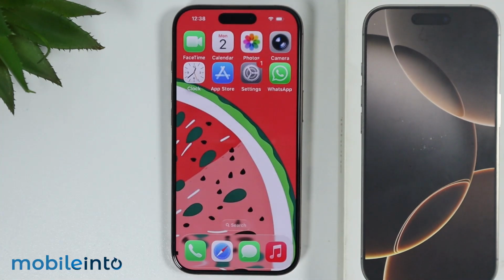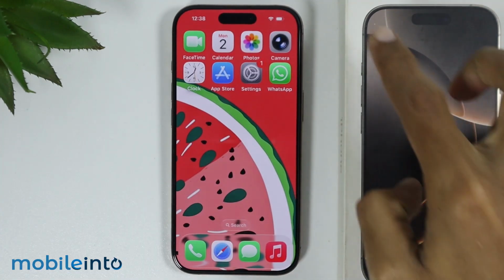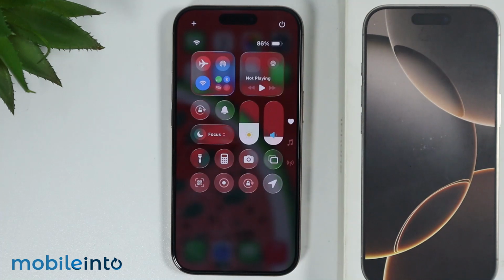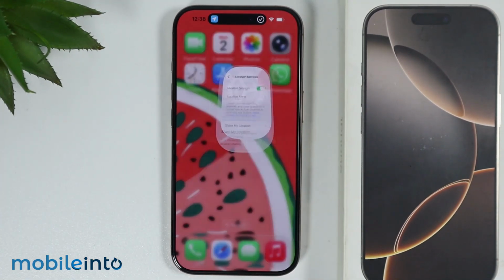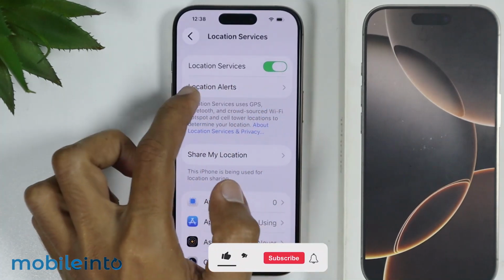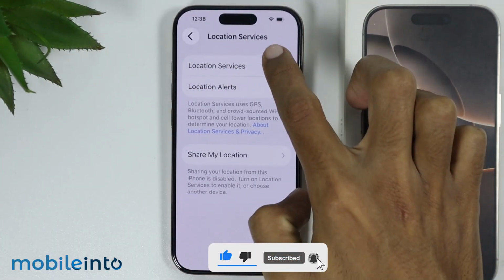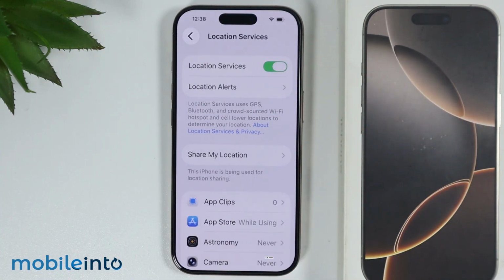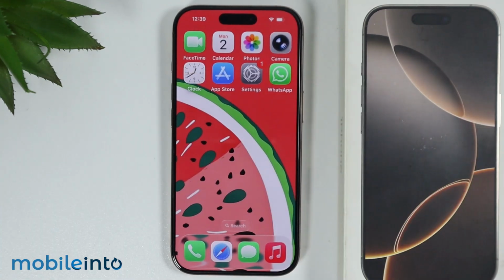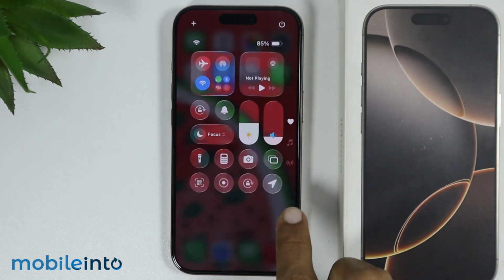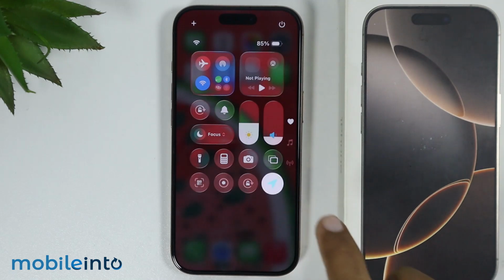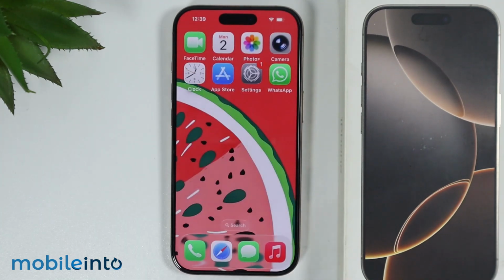Now, after you do that, then if you want to enable or disable the location services on your iPhone, just simply open the control center, then tap on the shortcut which we have created. As you can see, it has redirected us to this section. And from here, you will be able to turn off or turn on the location services of your iPhone. Just like that. And this is how you can add the location shortcut to the control center on your iPhone 16, 16 Pro, Pro Max, or the Plus.